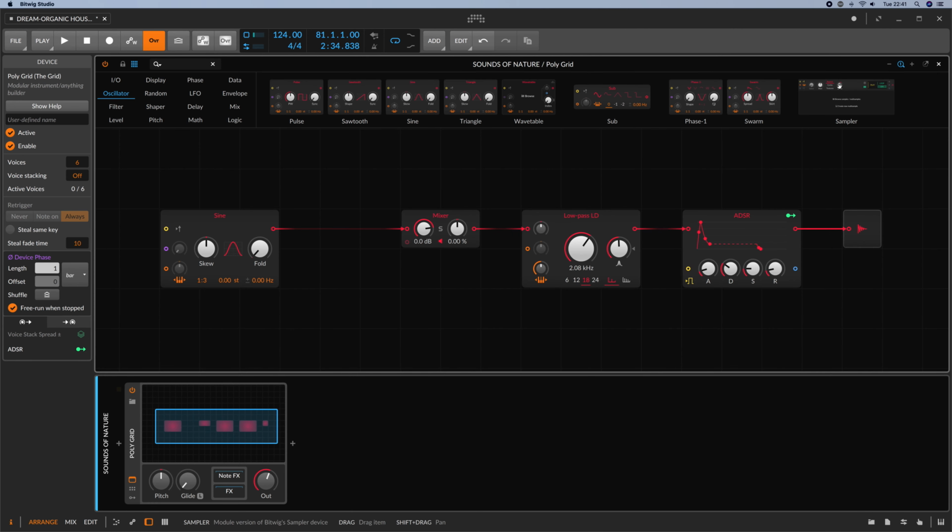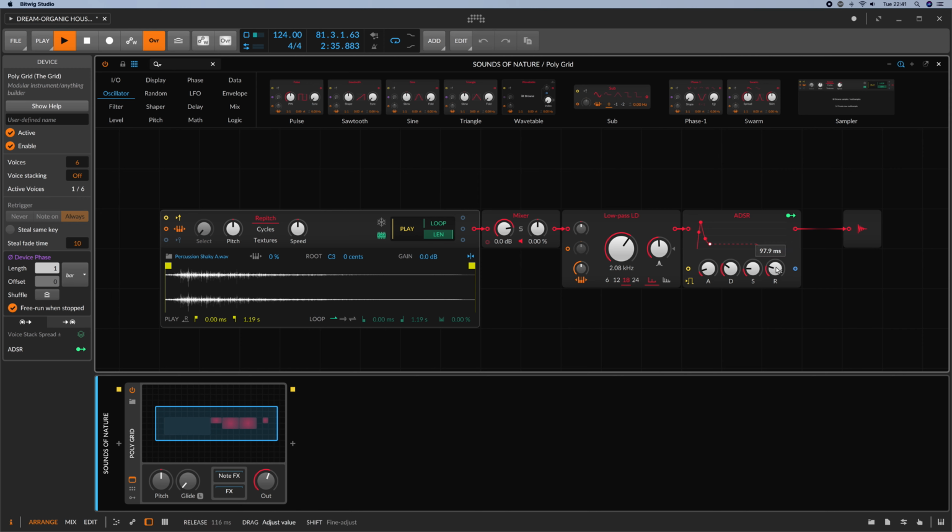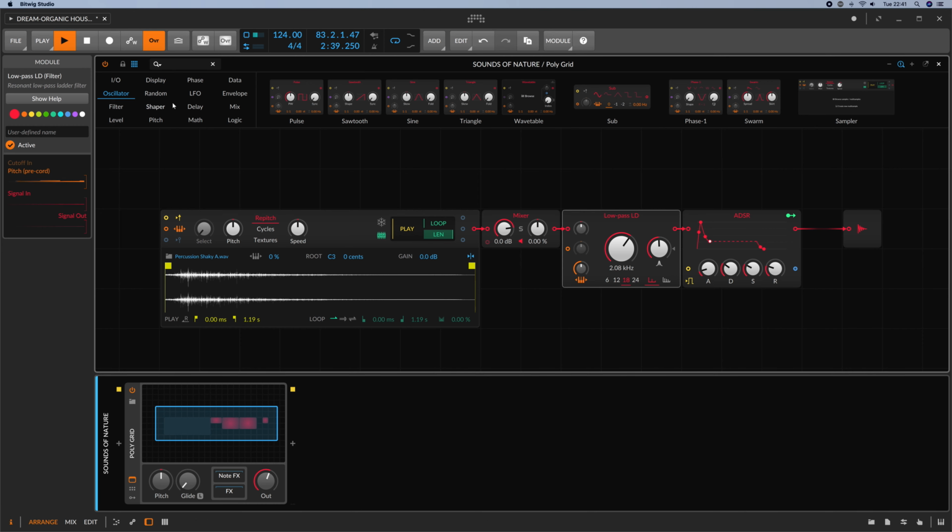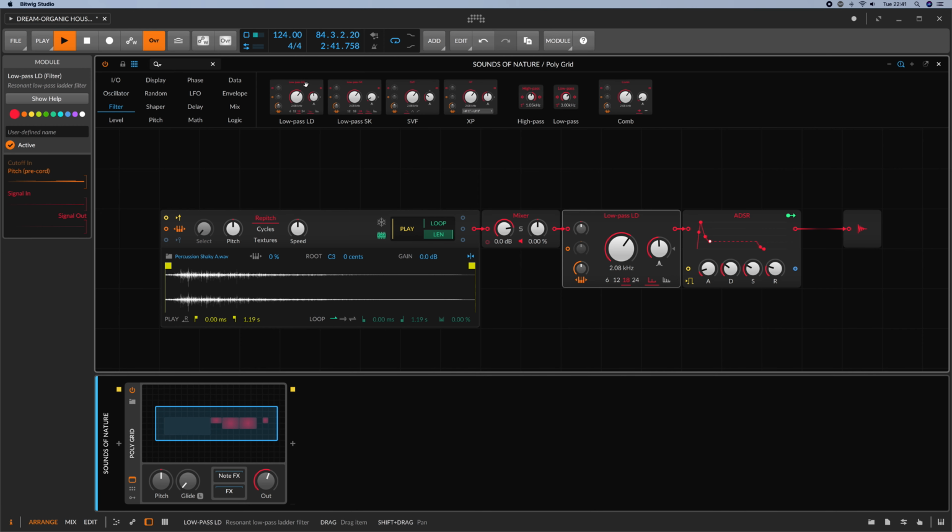I'll take Percussion Shaky A from Bitwig library, and I'm decreasing the value of speed. I'm gonna put the filter on high pass filter with resonance near to 100%. Now I'm changing the initial and final point of reading, and I'll take a delay.